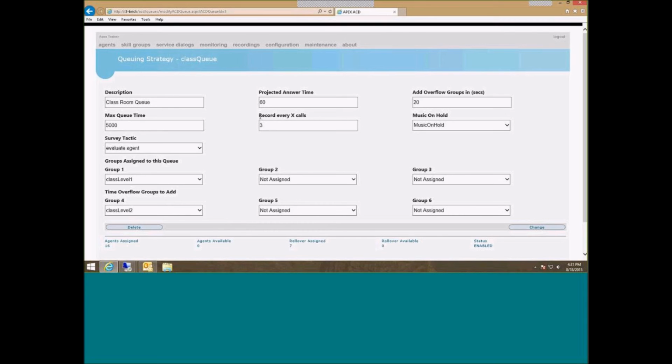I can choose if I want to record every call, in which case I set that back to 1. If I want to record every 5th call, I simply set that to 5. I hit my change button, and it will automatically update, and we'll know that for every 5th call, the call will be recorded.